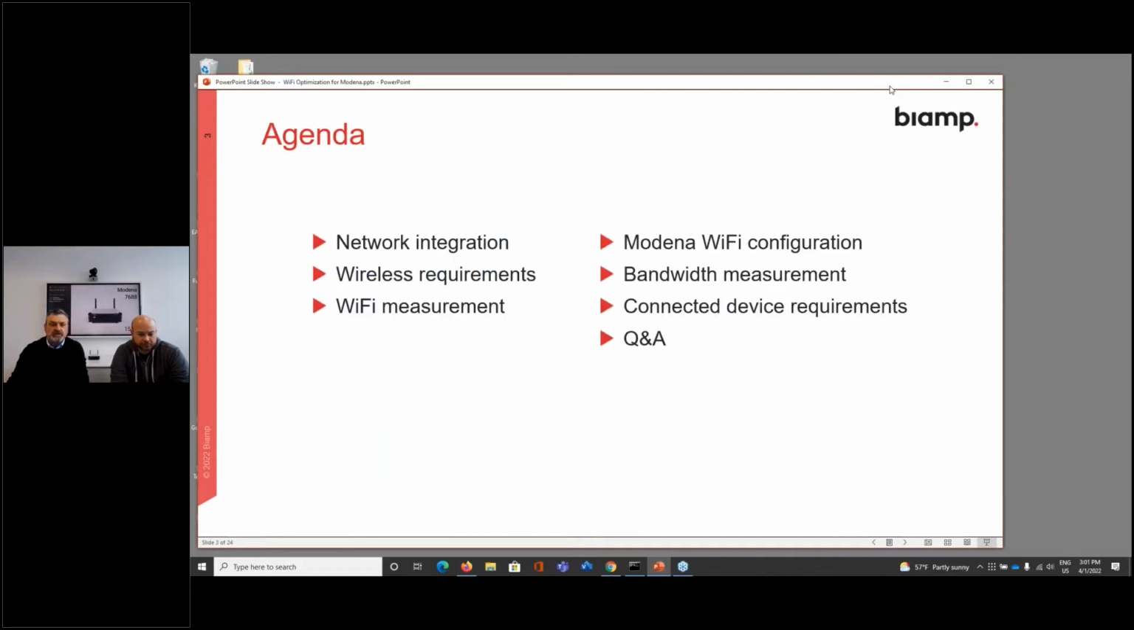And the agenda for today is network integration. So we're going very fast, briefly looking at the way that we have to connect the Modena system to your network and offering the services to the customers, guests in general, and the company people.